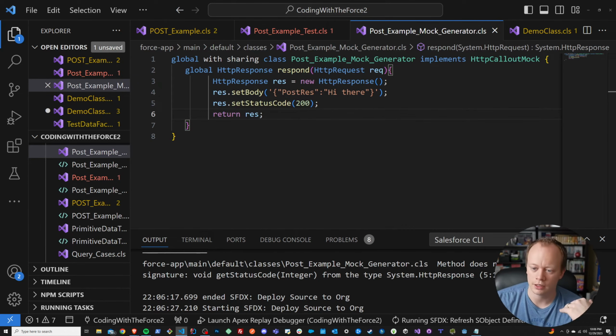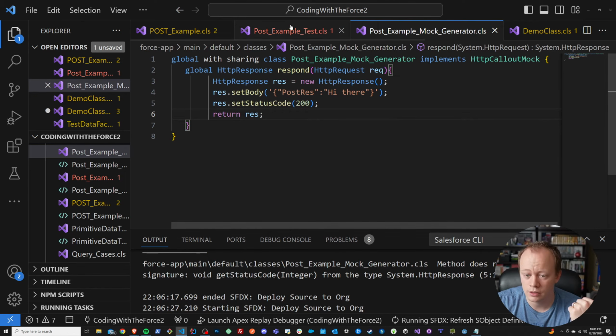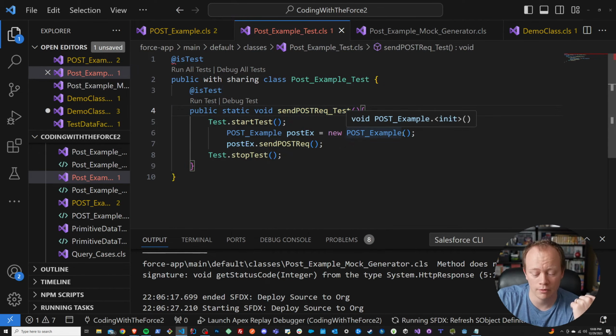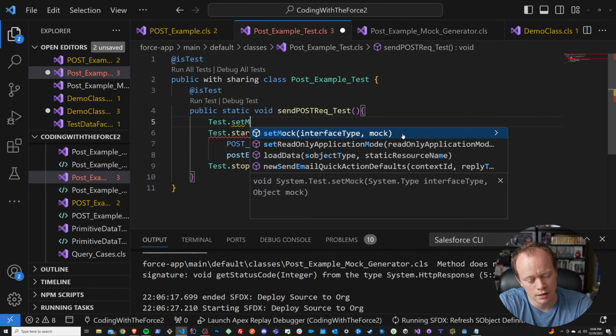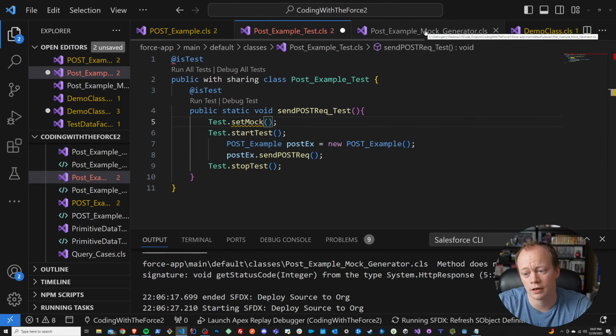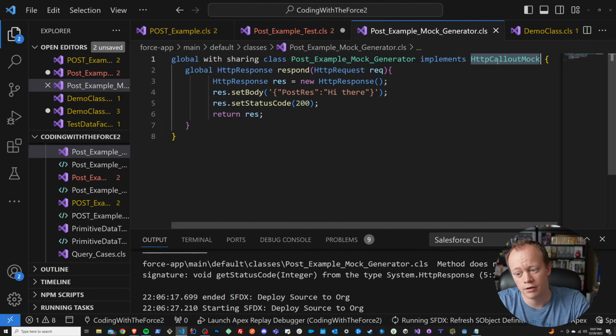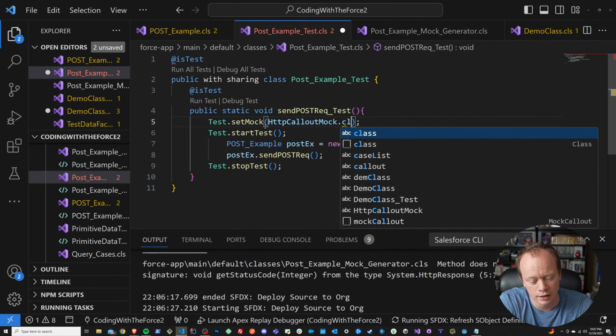All right, so we've got this saved. Now we need to actually utilize this in our test class, right? So how do we actually utilize it in our test class? We're going to use the Test.setMock method. And so we'll do that in here. We'll say Test.setMock, like so. And then the first thing that you are going to pass in is an interface type. Your interface type is the interface that the class you just created implements, that Salesforce has created on our behalf, which will be the HttpCalloutMock. So you'll just say HttpCalloutMock.class.